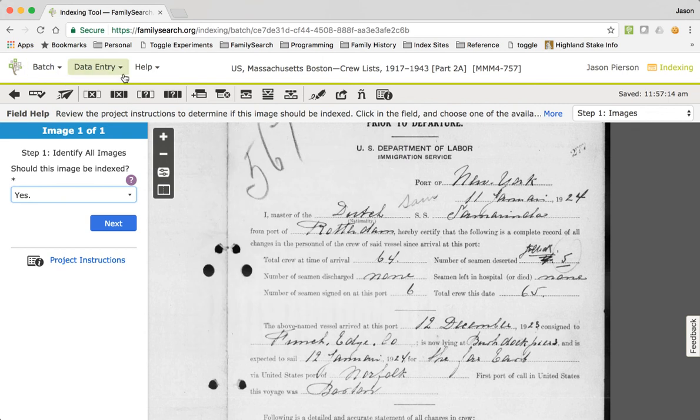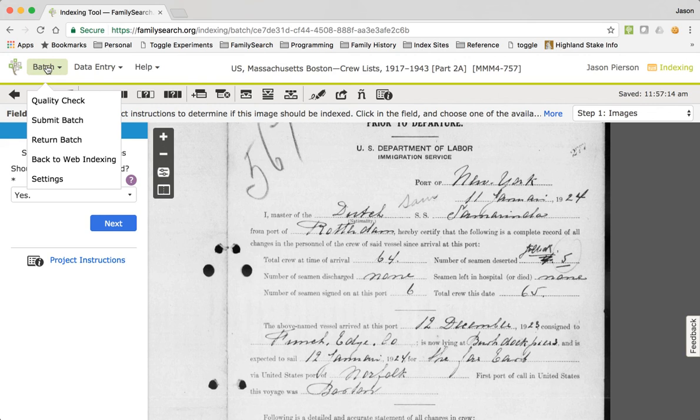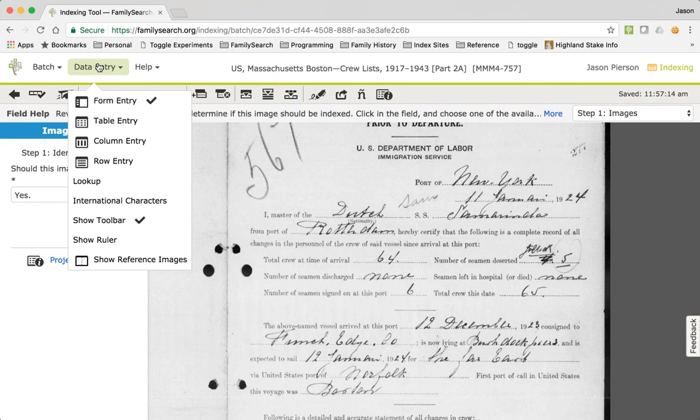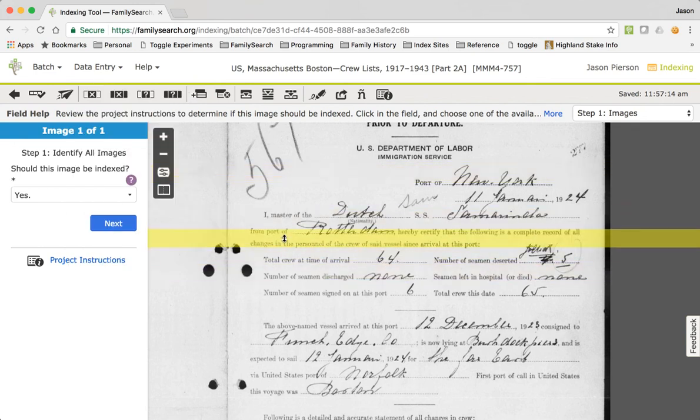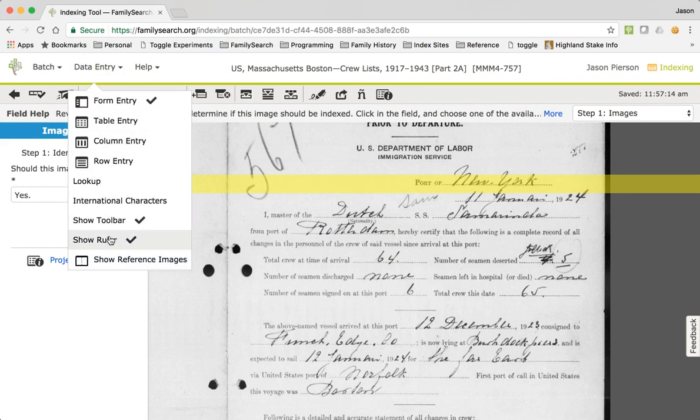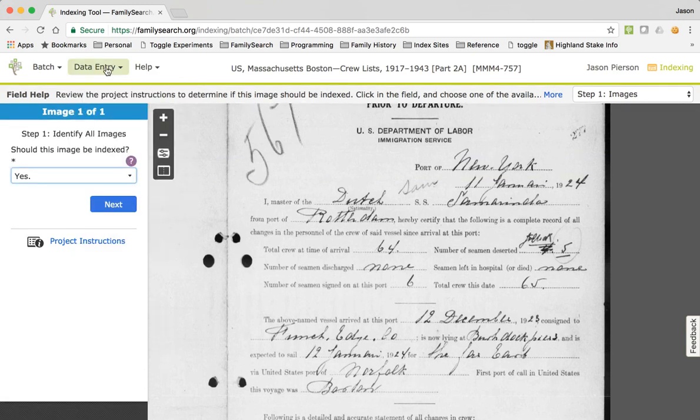Up here at the top we have this menu. We have the batch menu where some of the important things you can do are, if you're not happy with the batch that you have and you'd like somebody else to finish it, you can return the batch. You can change several settings, or you can submit your batch when you feel that you're done. Under data entry, you have multiple ways to enter your data, and we'll go through these in detail later. You can turn on and off your ruler, that you can move up and down on the image so you can hold your place. And you can do things like turn your toolbar on and off. If you'd like more space on the screen, that's sometimes handy.